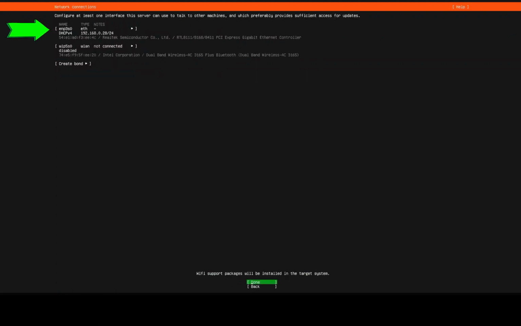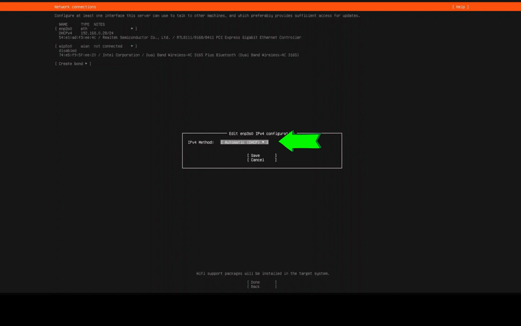Now, we need to configure the IP address for the server. It is recommended to configure a static IP address. Choose the first interface, which is usually the LAN port, and press the Enter key. Then select the Edit IPv4 option. Next, select the manual option.